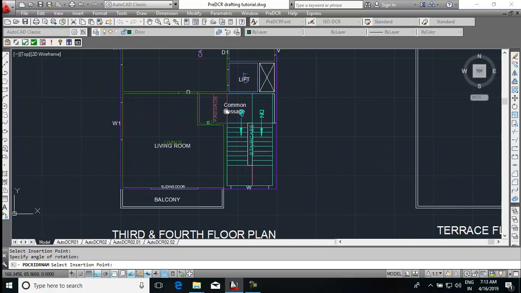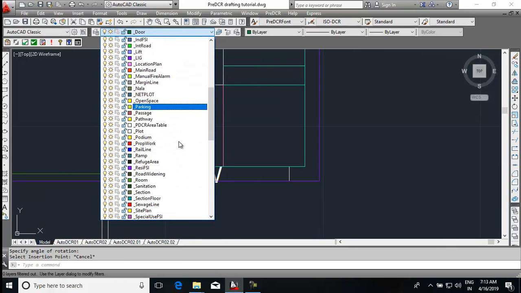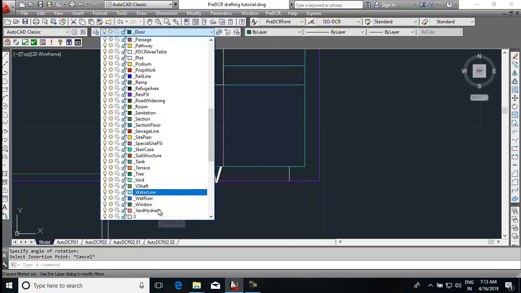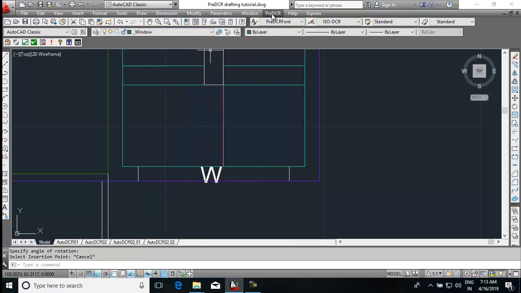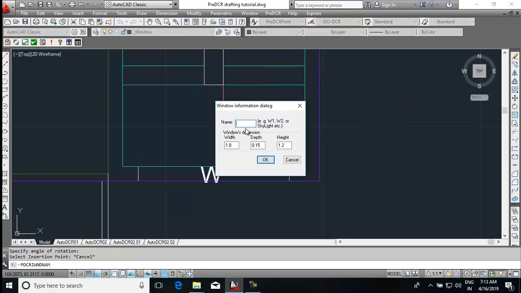To draw window, select window layer. To insert window, Predcr menu, insert window. In window information dialog box, please fill up the information as per requirement. For example, width 2.4 meter, depth 0.24, height 1.2 meter and name W as shown.